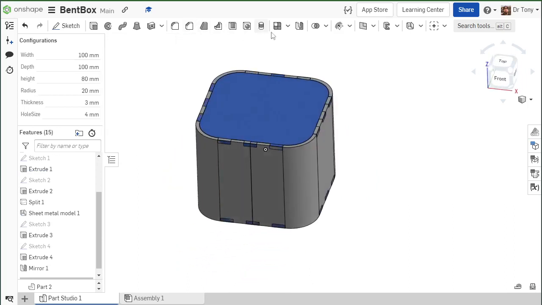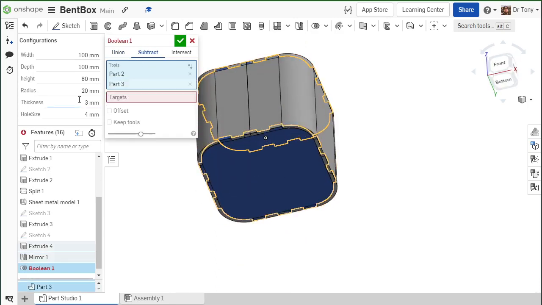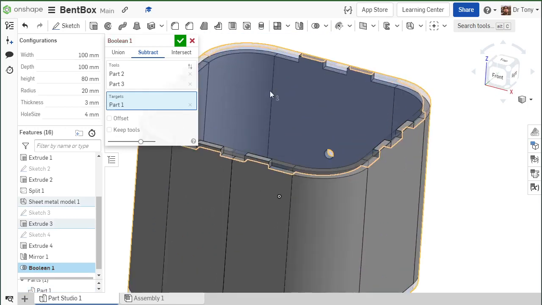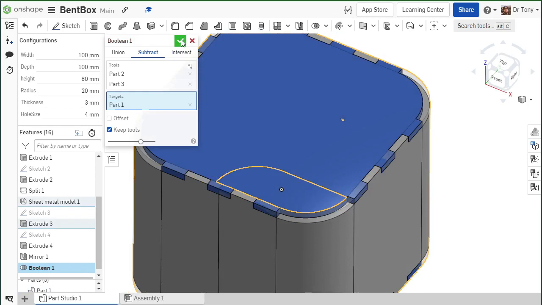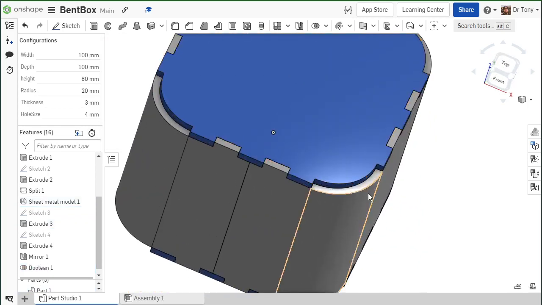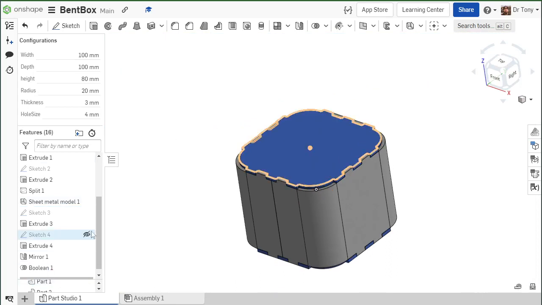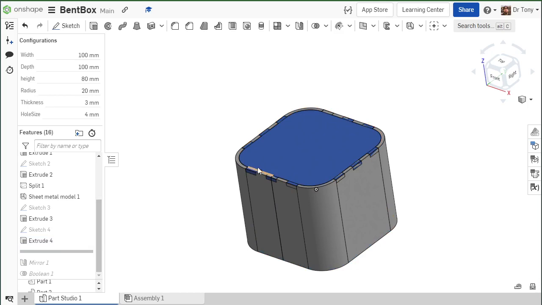And then we're going to do a Boolean subtract. Okay, tools is this. Target is this. Okay. There we go. And then we're going to keep the tools. We'll call that good. Uh-oh, we lost the edges here. How do we lose the edge? Huh. Let's see how we lost the edge. Where's our... Let's see, still have the edge.